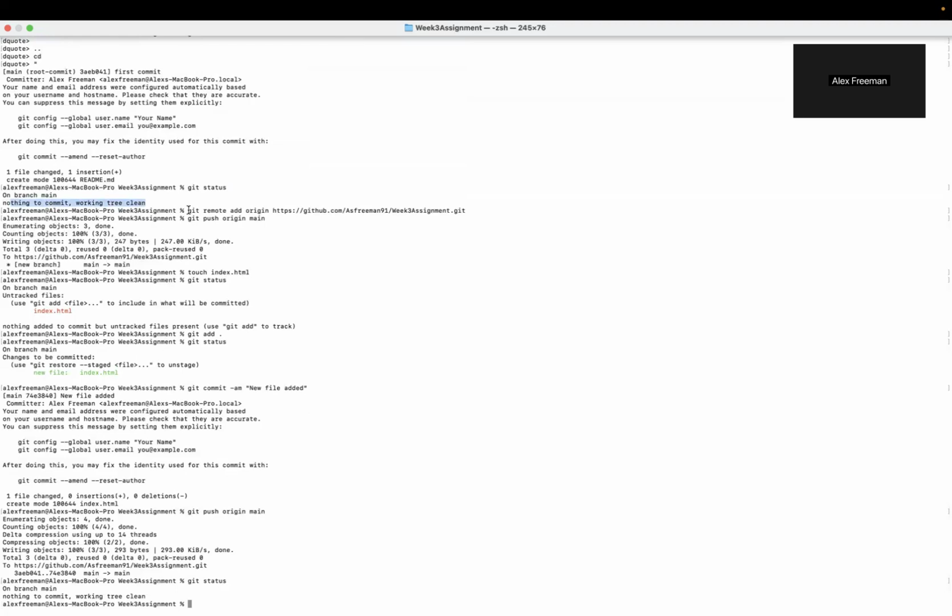I then copy and pasted the next line of code from GitHub, from the directions, which includes this git remote add origin. And then I pushed it. I did git push origin main and successfully pushed it into GitHub.